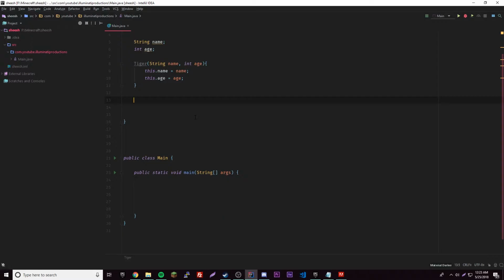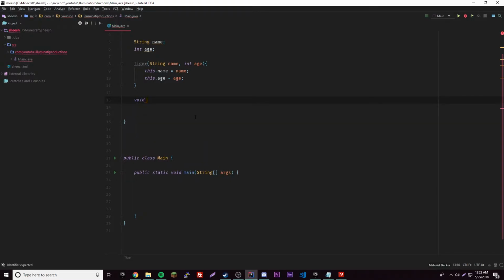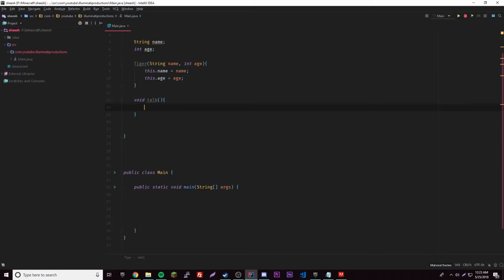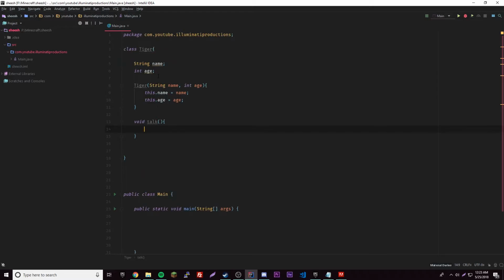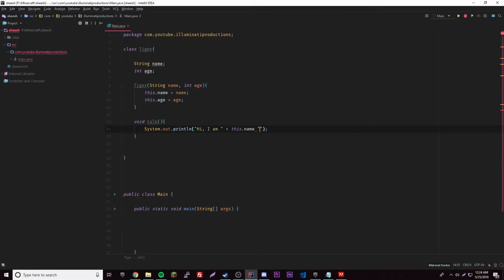And then we'll have a method here. It'll be void, it'll just do something. So void talk. The tiger can talk somehow, using the variables inside of it. For example, I'll just do sout, "Hi, I am" plus this.name plus "the tiger, nice to meet you."